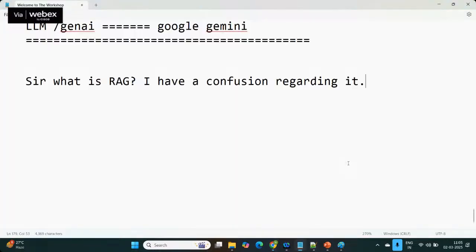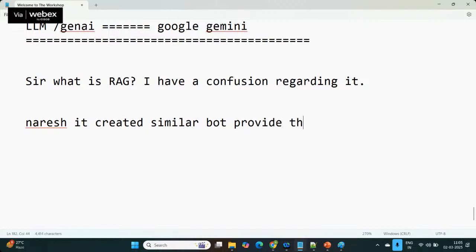Now Naresh IT created a similar bot and provided the real-time data. That is called RAG models only. RAG means a similar kind of ChatGPT, but only with specific, custom data.